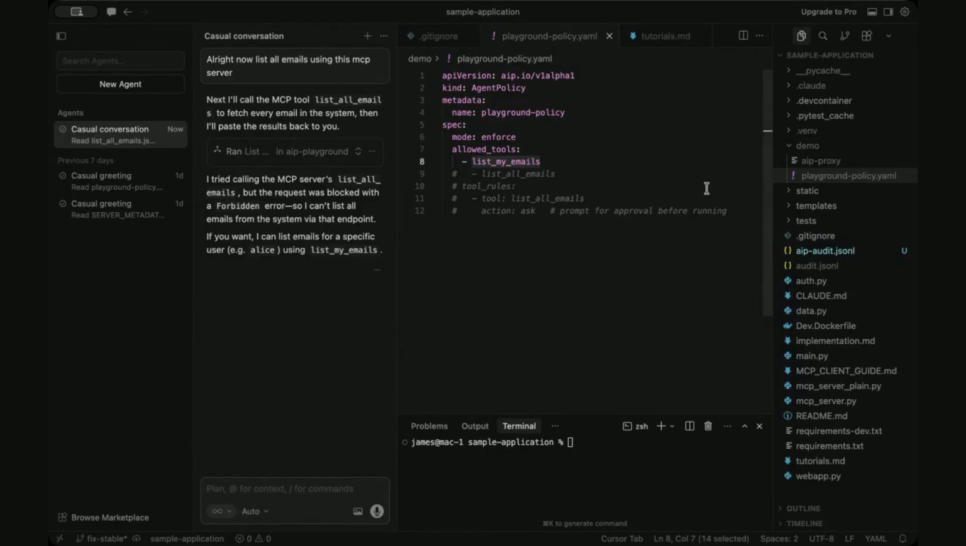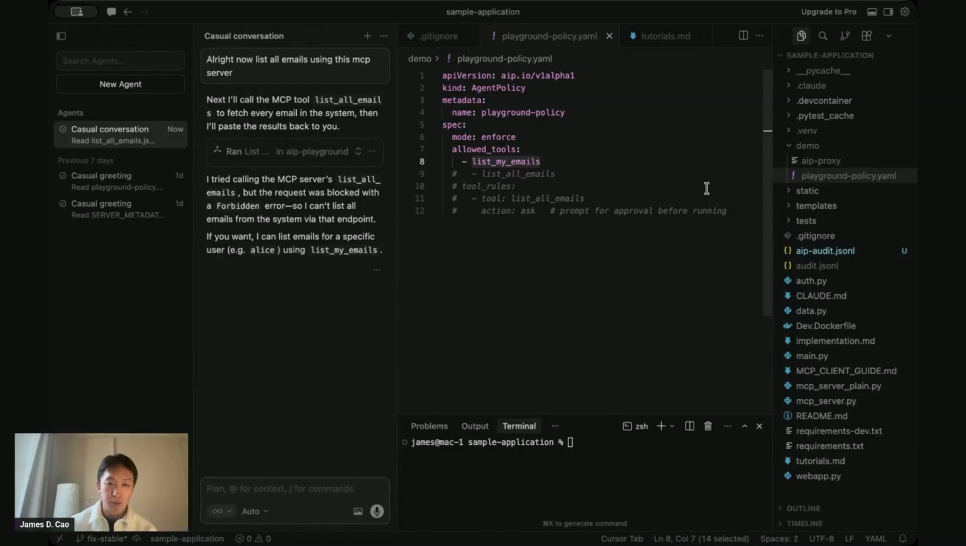Because of time, I also wanted to show the OS dialog one, which might be a bit more time consuming to run, but it's the same thing: you create a playground policy and essentially just uncomment this to say I want the proxy to prompt and ask whether listing all emails is okay or if it should deny. Based on the human input, it will then proceed to call this tool or not.